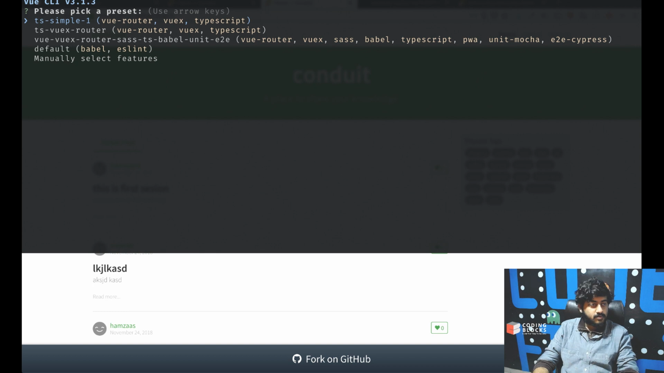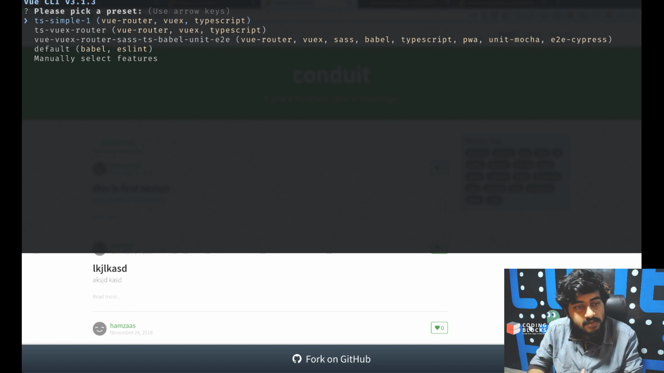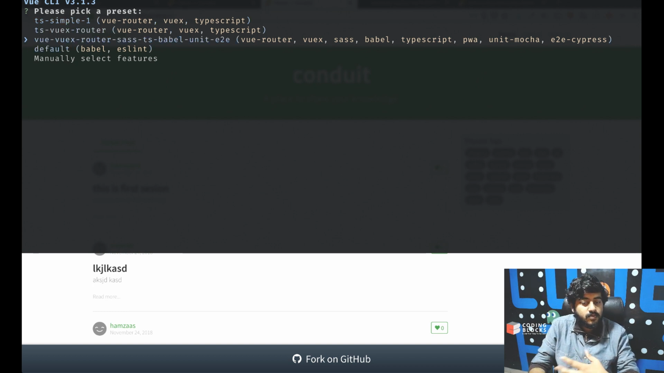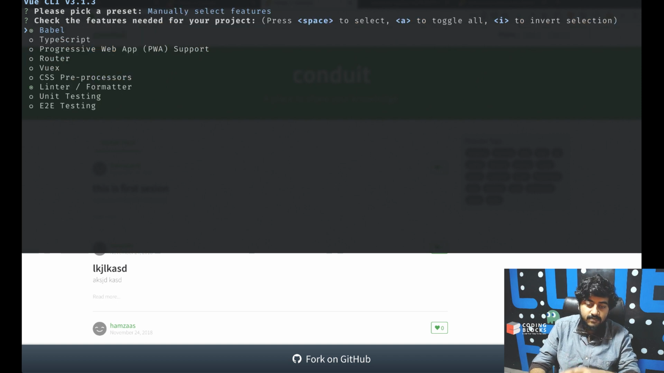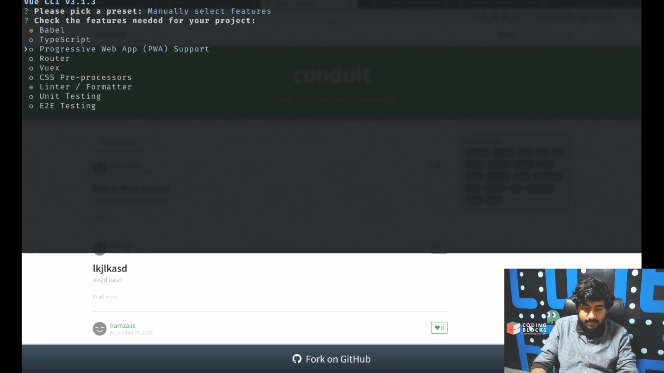So I'm going to have to select the features that I need when I start off with the Vue.js project. I have a few presets out here. When you are building a Vue.js app for the first time, you won't have these presets. So what we'll do is manually select features. I need Babel to be able to transpile my source code from ES2015 to ES5 so that it can run on the old browsers. I will add support for the router and Vuex.